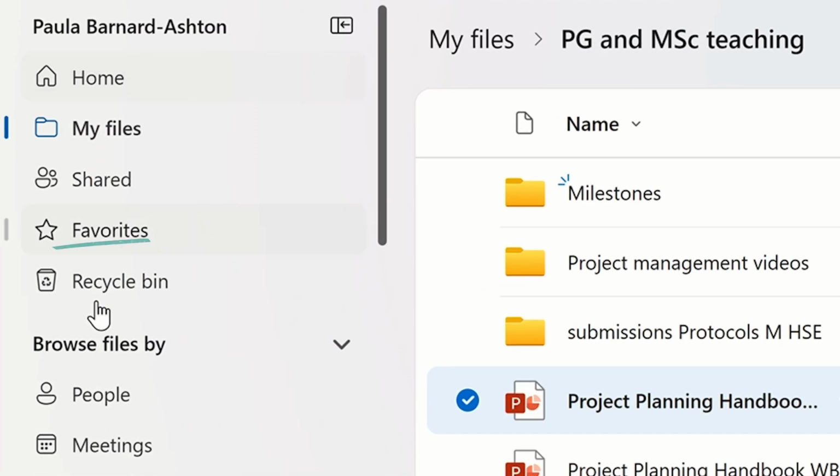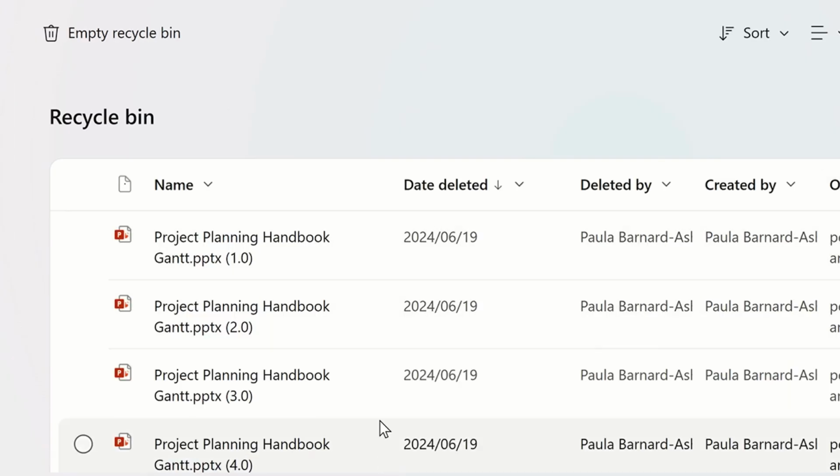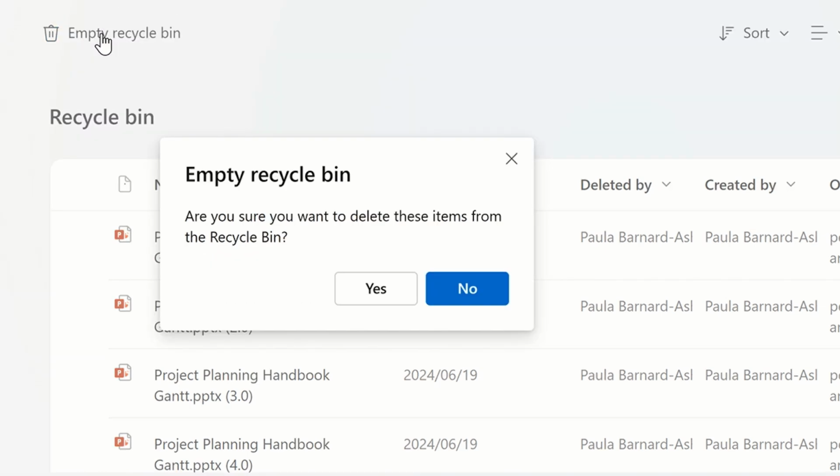Remember, we do still have to go to our recycle bin. And here you can see it's populated with all of those versions. Remember to empty your recycle bin.